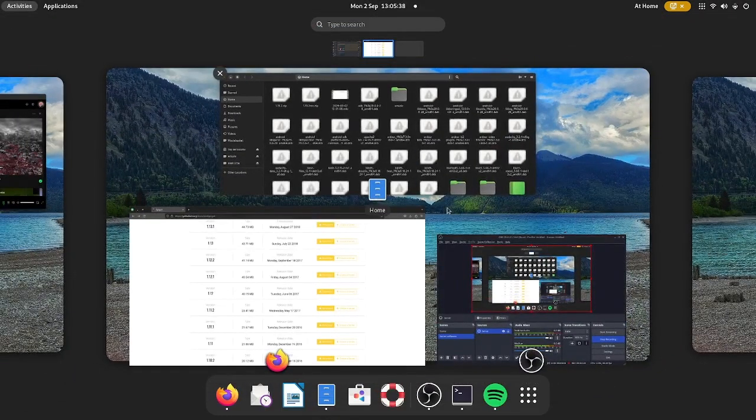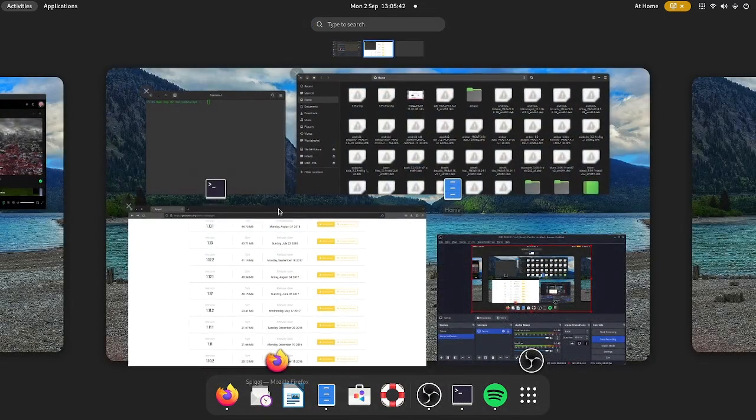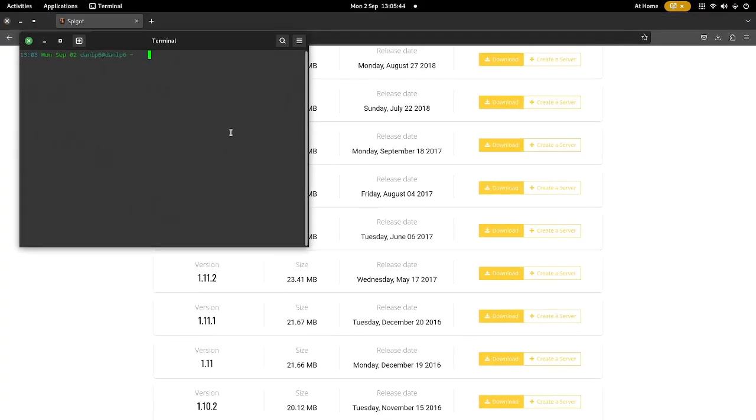So after we have installed everything, we're gonna hop on the terminal, and this will be easy, trust me. It is not that difficult. So we have installed it, so we're gonna go into downloads.